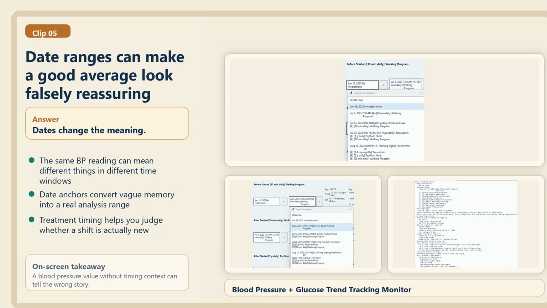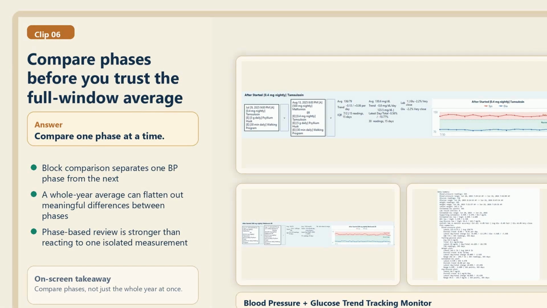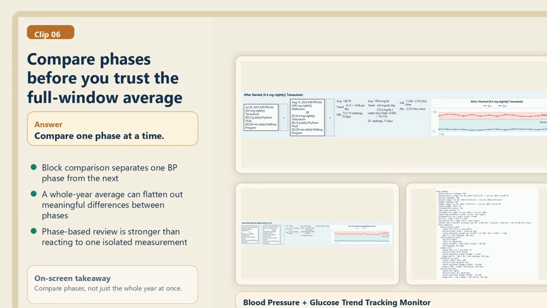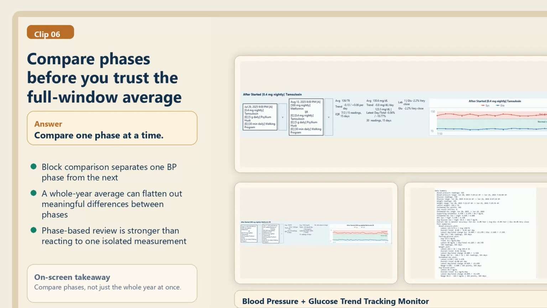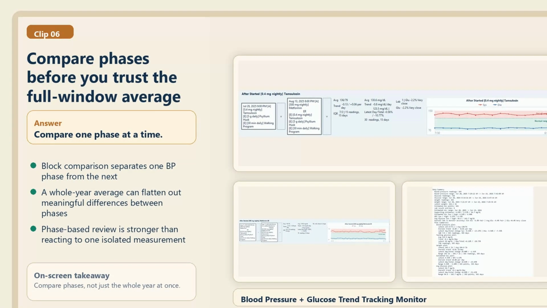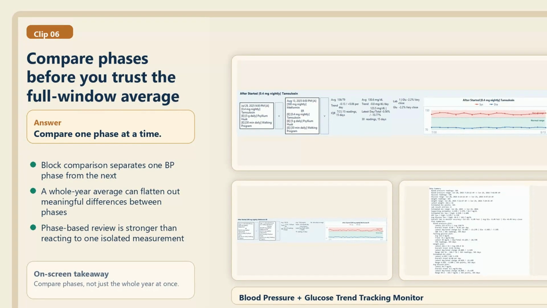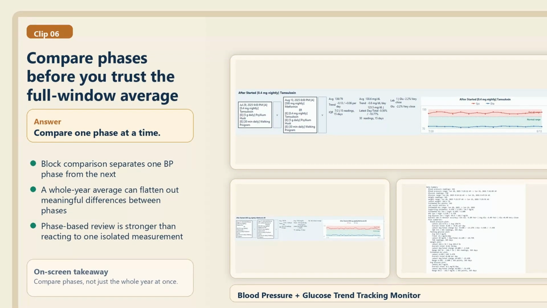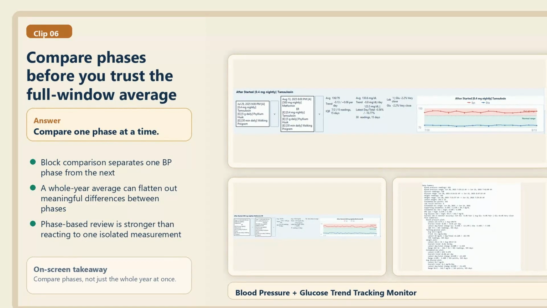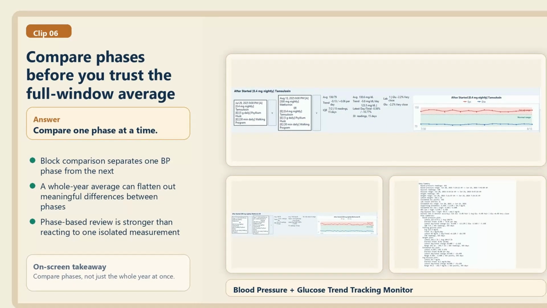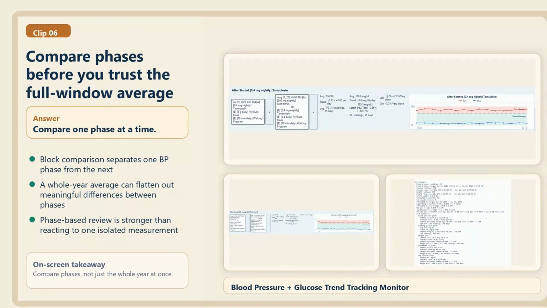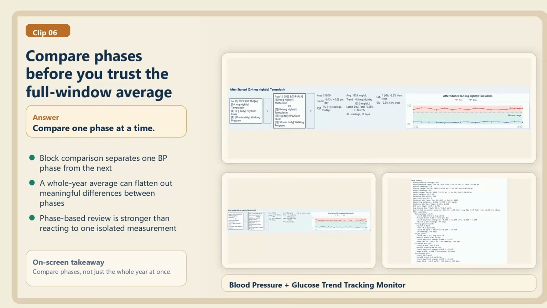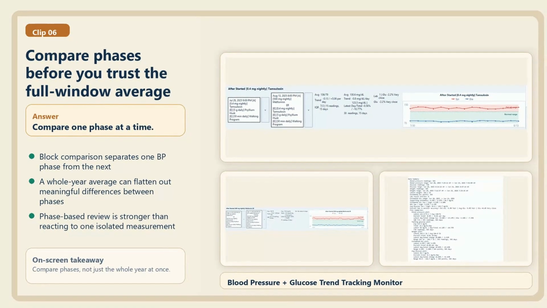Compare phases before you trust the full window average. The block comparison view is where the pattern becomes practical. It separates one phase from another so you can see whether blood pressure really changed after a medication, lifestyle shift, or other event. In the sample blocks, the average and trend values differ across phases. That is important because a full-year average can hide the fact that one block improved while another stayed flat or reversed. The app exposes those phase differences so one reading does not get mistaken for a permanent trend.